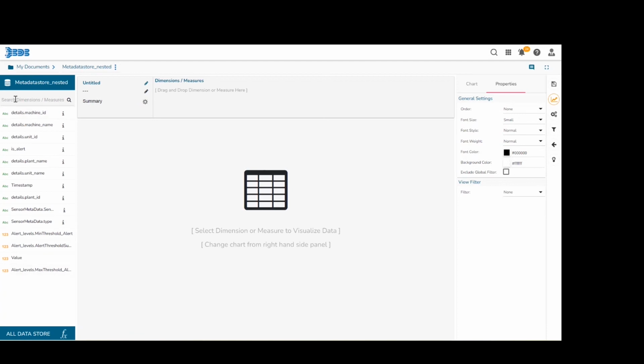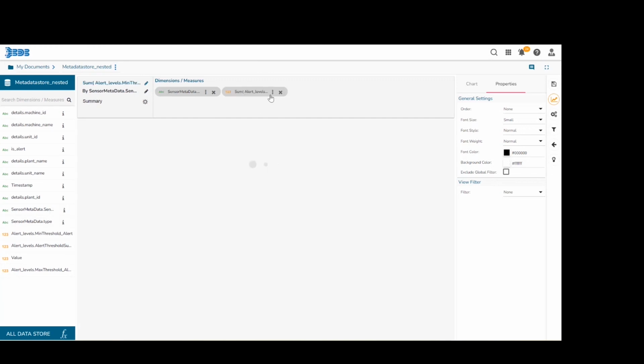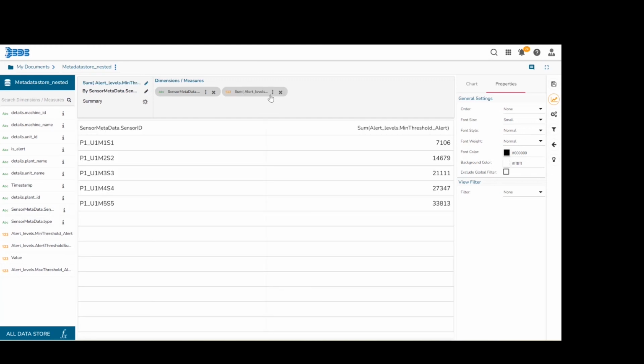In details, we have details machine ID, details machine name, details unit ID, details plant name, details unit name. In sensor data, we have sensor metadata, sensor ID, sensor metadata type. So we just drag and drop and then we can get the details. Similarly, if the data has nested objects with a parent-child relationship, that also we have started supporting in 7.5.0. This is all about the nested object support.